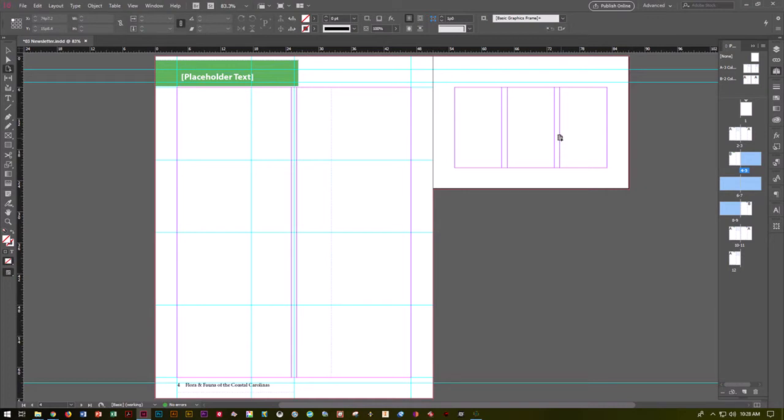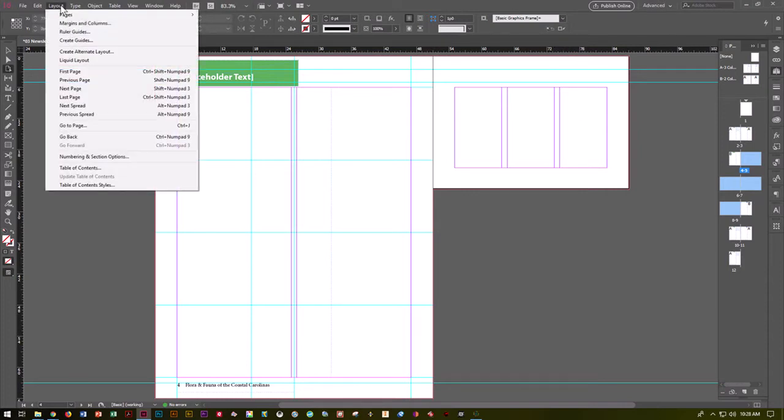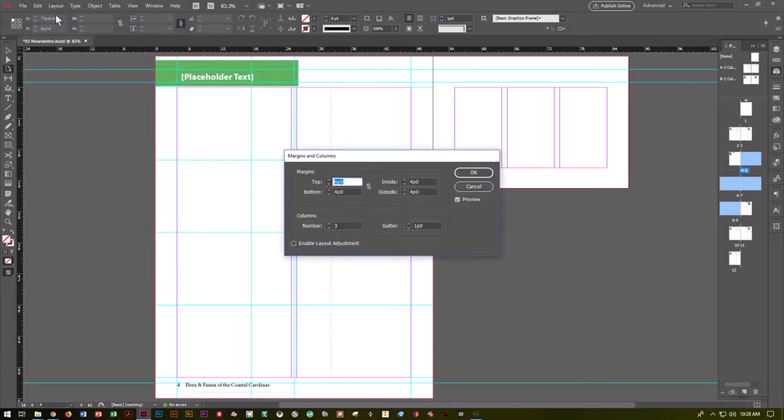We're going to go ahead and go to Layout, Margins and Columns, and right here we have quite a few different options of things we want to change. So we want to make sure that Make Everything the Same is turned on so that we change it all at once.